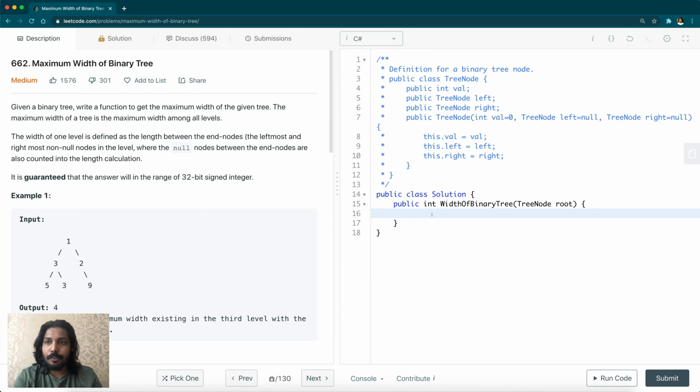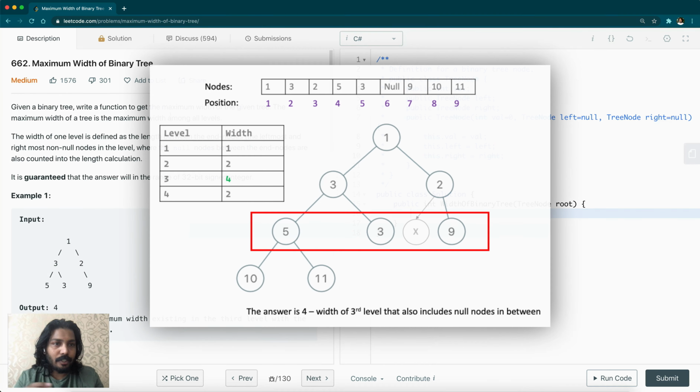Today in this video, we're going to solve the maximum width of binary tree problem. So let's jump into the problem statement. We are given a binary tree, so we have to write a function to get the maximum width of the given binary tree. We have to calculate the width of the binary tree by measuring the width of one particular level. One binary tree can have multiple levels, so we need to find the width of all the levels and we need to return the maximum of it.